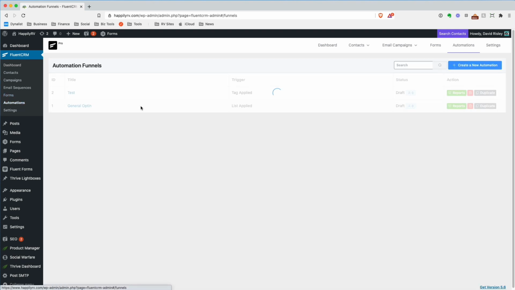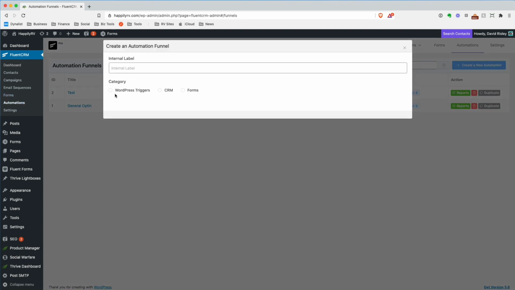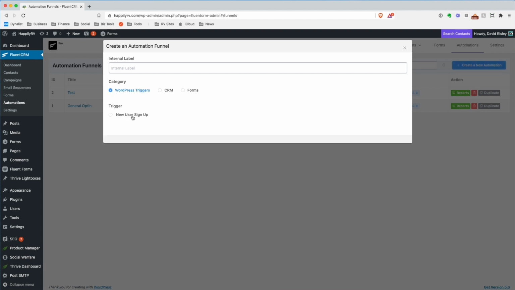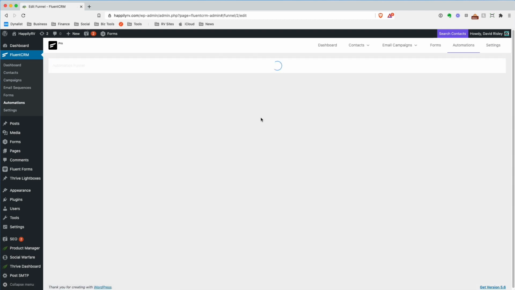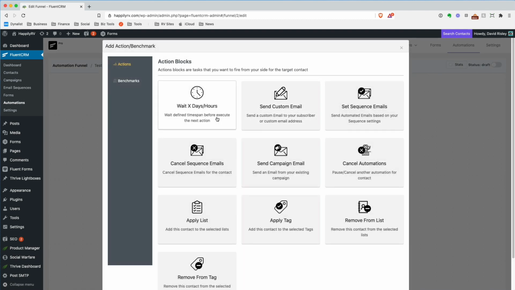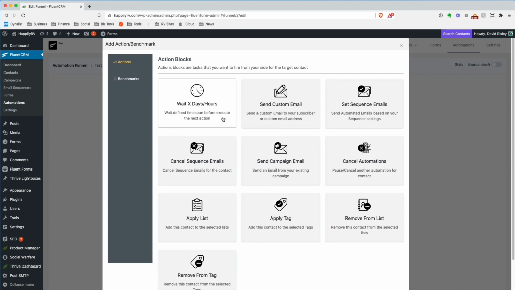But let's go back here and go like we were going to create a new one, because I wanted to show you that you can have triggers based on WordPress, such as a new user signing up. You can trigger based on the CRM itself, which is if they are added or removed from a list, or they have a tag applied or removed from their profile. And you can also select particular forms that you want to use as a trigger. Once you're in one of these, you can set up an automation that runs similar to what you would see from something like AWeber or ConvertKit or even Drip or ActiveCampaign.